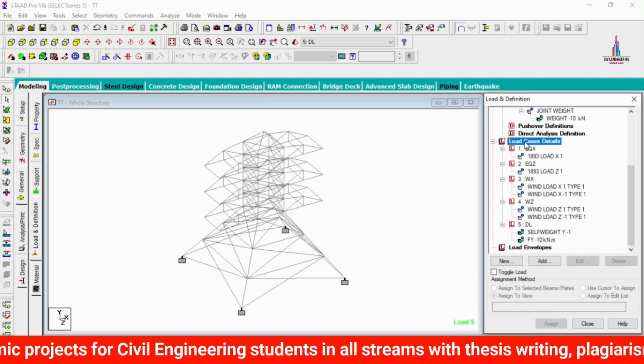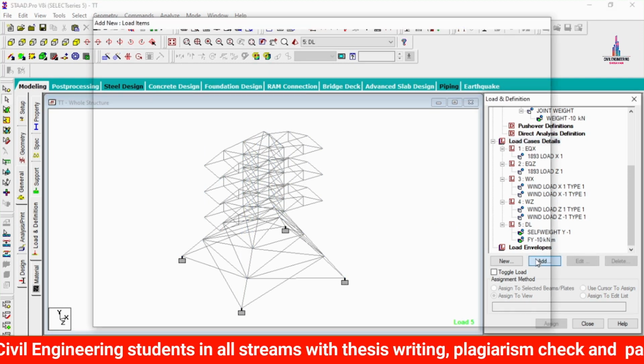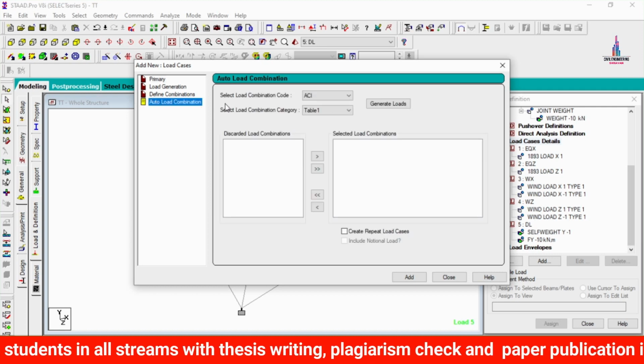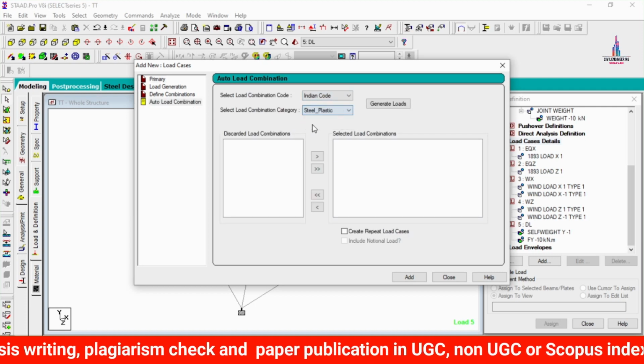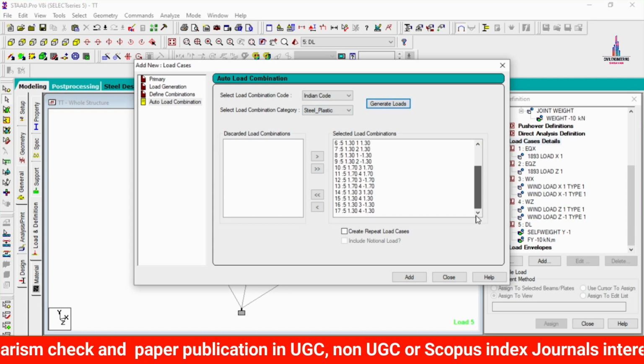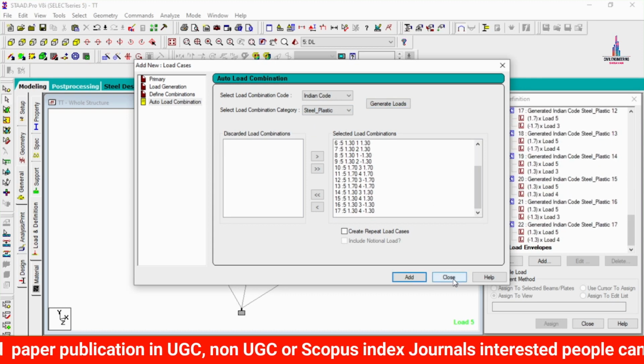Now we have to select the load combination. So further select the load cases and details. Click on add. Select the auto load combination as per the Indian codal provision with the steel plastic structures. Click on generate option so that it will generate the load combinations here like this. Click on add option, close option.